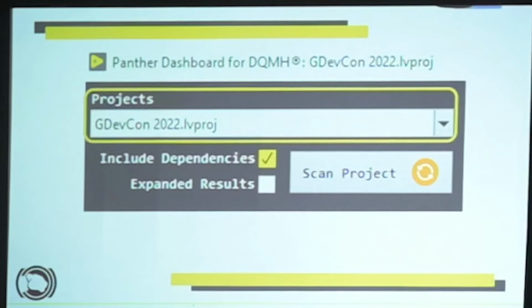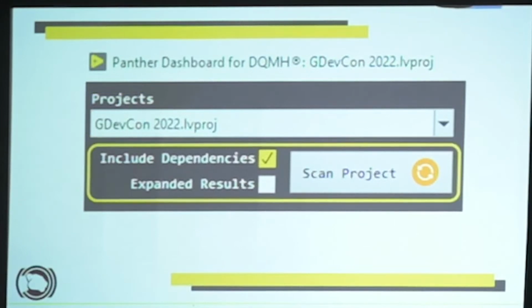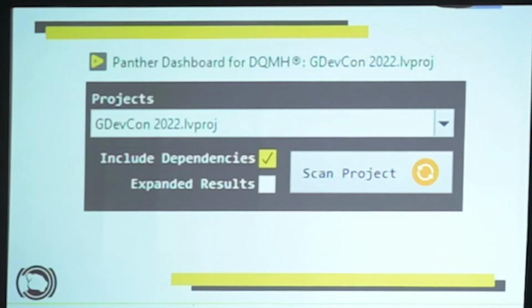Whenever this tool is open, it's constantly parsing how many projects are opened, and it is populating this combo box with the project. You select the project and just click the scan project. This flag allows you to scan under the dependencies for all the DQMH modules not listed in your project.